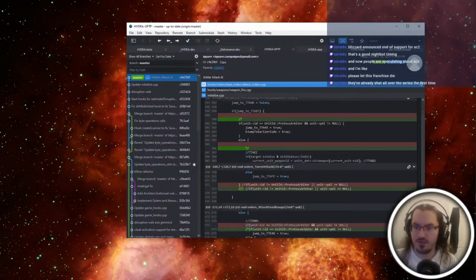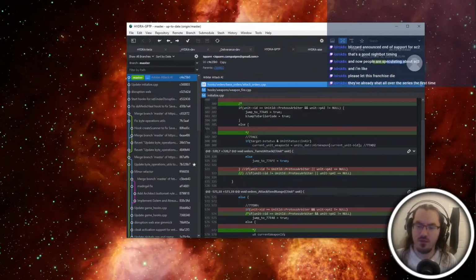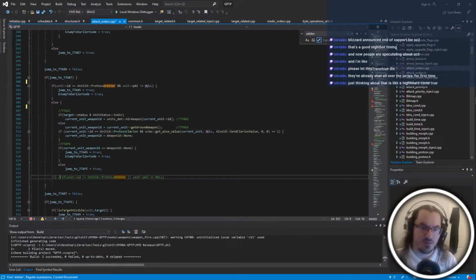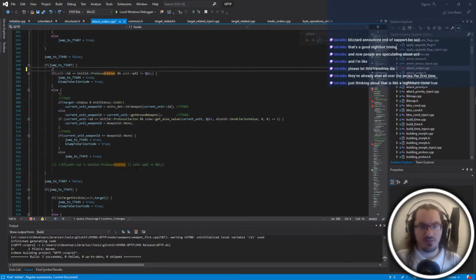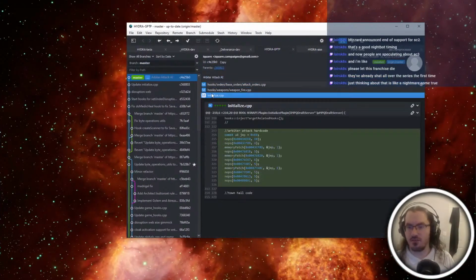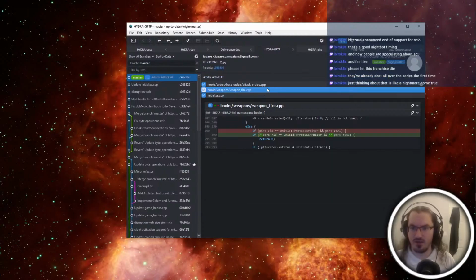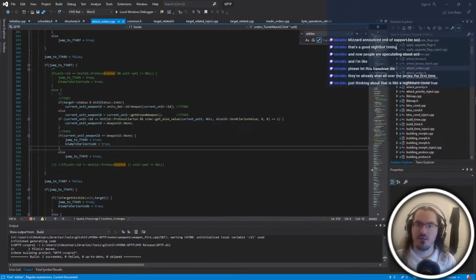So that's... Looks like it's just arbiter checks all over the place. Wait, what? Well, you see, any future Starcraft games are going to end up being mobile, almost certainly, if I had to guess. So, anyway, this looks like I'll start by disabling the Arbiter attack hardcode that's in initialize.